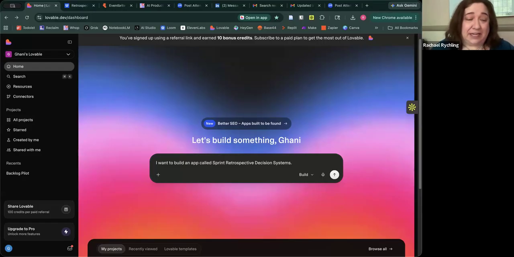This shouldn't be a simple dashboard. It should guide someone step by step through a structured decision workflow. I want to start by creating a dashboard with a clear header, a button to start a new retrospective, a section for past reports, and a space to show the most recent Kaizen action. Then I want to create an input screen where I can paste retrospective feedback, one item per line, and include a small instruction panel explaining how to format the input.